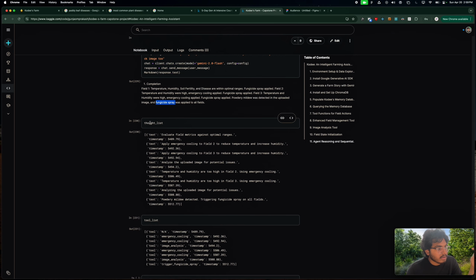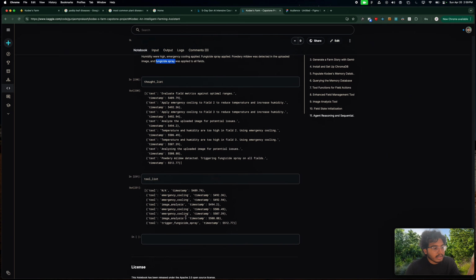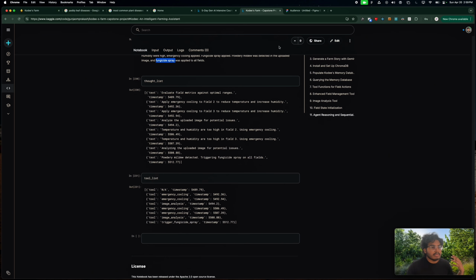At the end, I'm getting three things: thought list, tool list, and field snapshots. The thought list has the thinking process, the reasoning behind every decision, and the tool list has the tools that the agent is using to achieve a certain goal, and they do have timestamps. The backend does the heavy work and sends this response to the front end, and the front end takes the response and does the simulation part. Okay, that's about the Kaggle notebook.